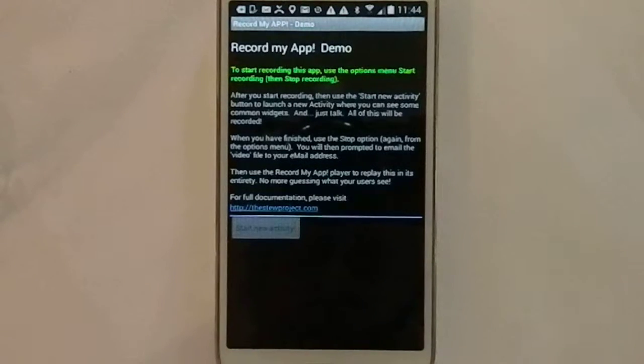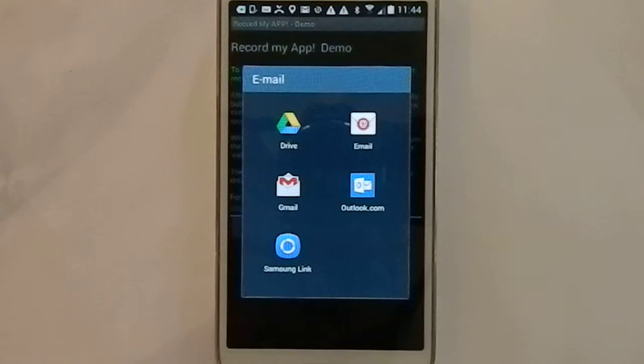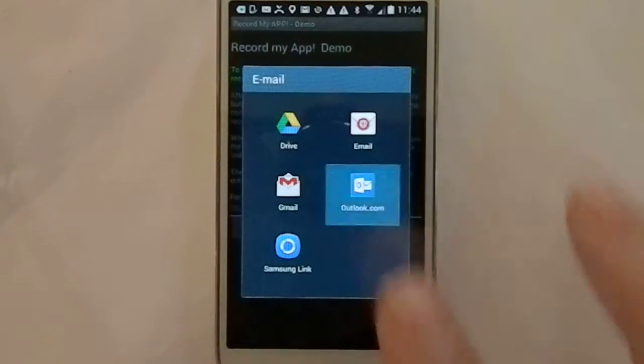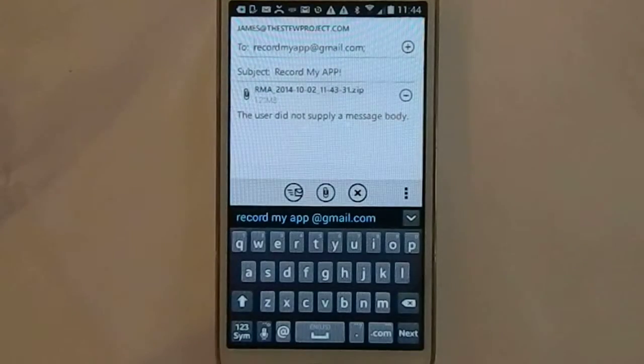It's now stopped recording, so what's going to happen now is it's going to create the video file. Let's just say I'm going to send it via Outlook. And you can see in here it says to RecordMyApp at Gmail, subject RecordMyApp. The user did not supply a message body, and you can see there's an attachment in there, and that's that.